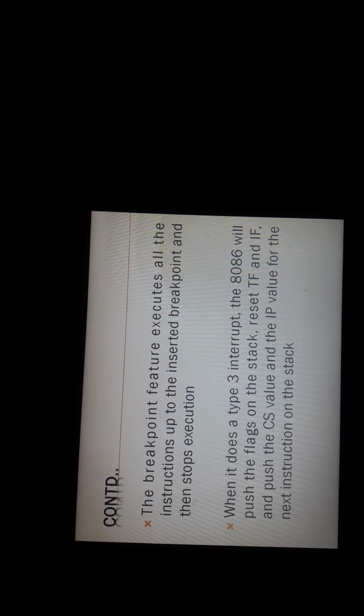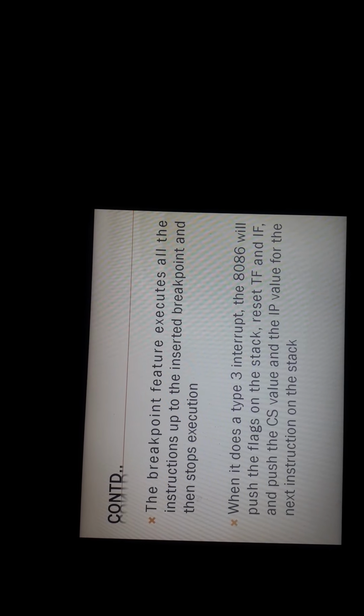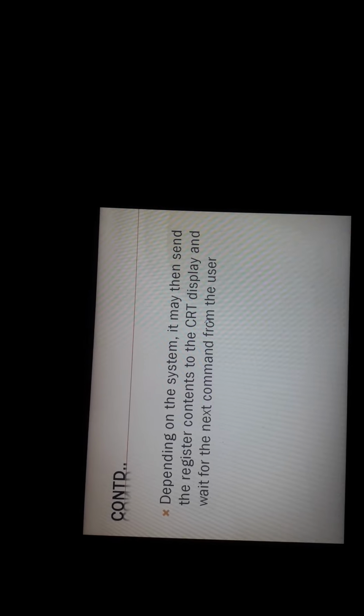Just like the other interrupts, it does the same thing here. When this interrupt occurs, it does the following task and then goes to the execution of the ISR, so that it displays the values of registers onto the display.